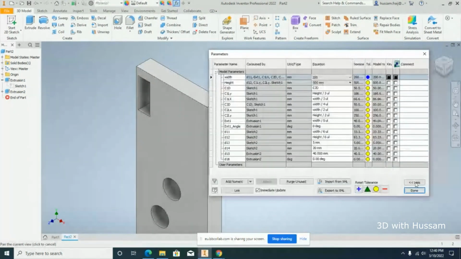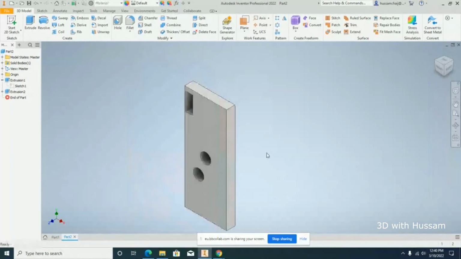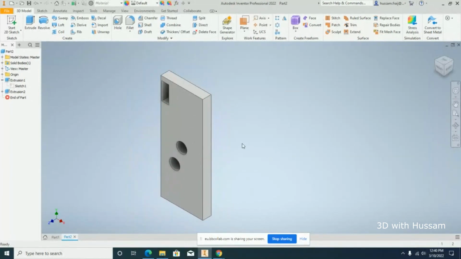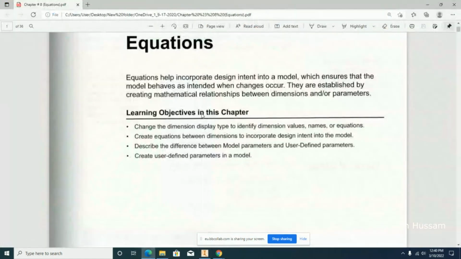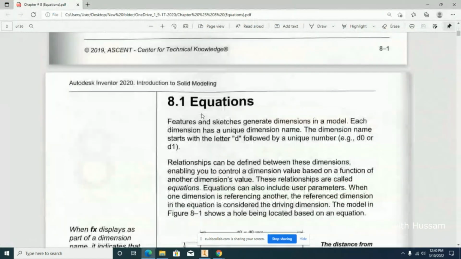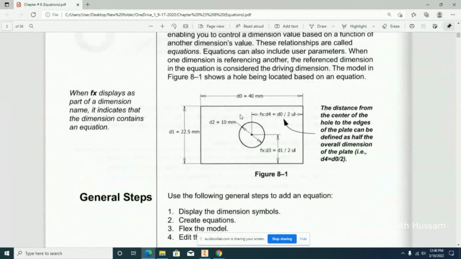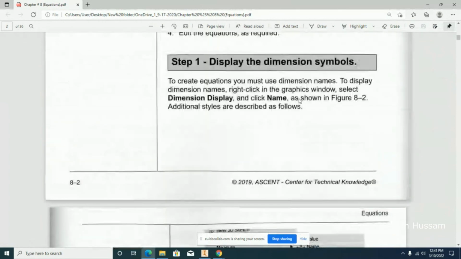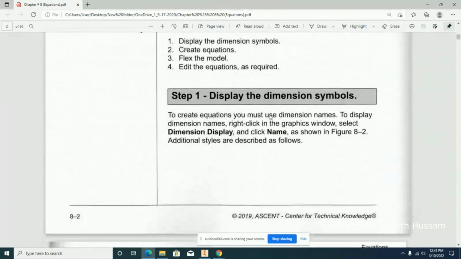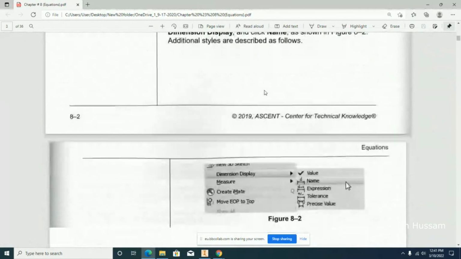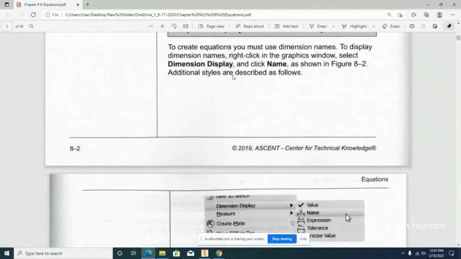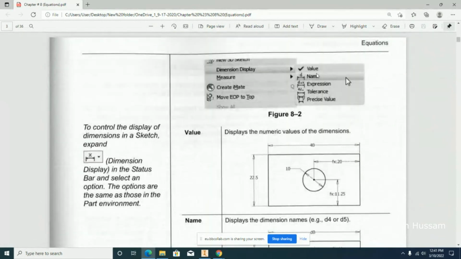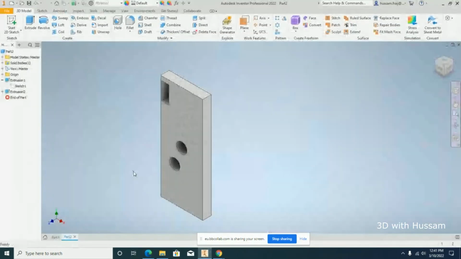Okay, so this is what we have today. We learned about equations, how to implement equations, how to control my part using equations. And as you can see here, these are the equations D0, D1, and you can represent them to create dimension. You must use dimension display type. Right click on the graphic, select dimension display, and you can change it from here.